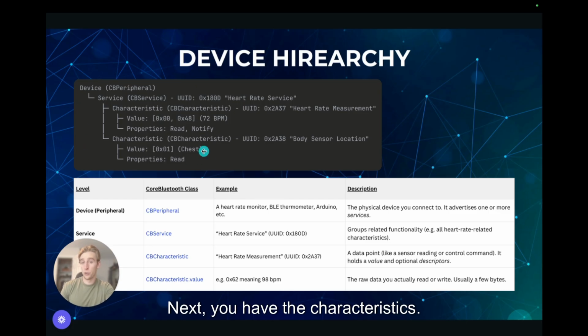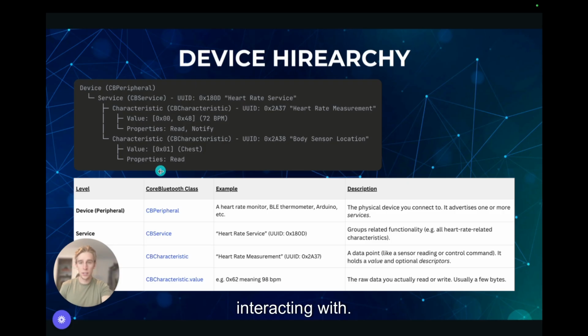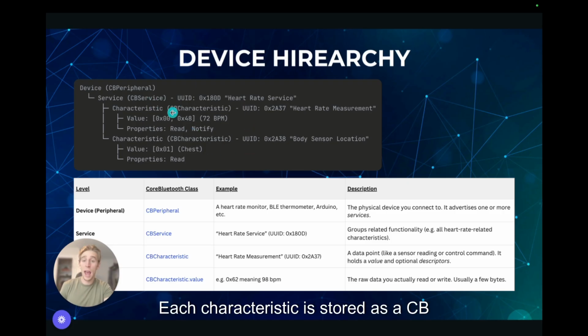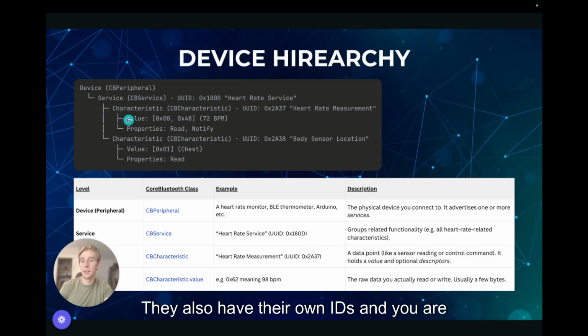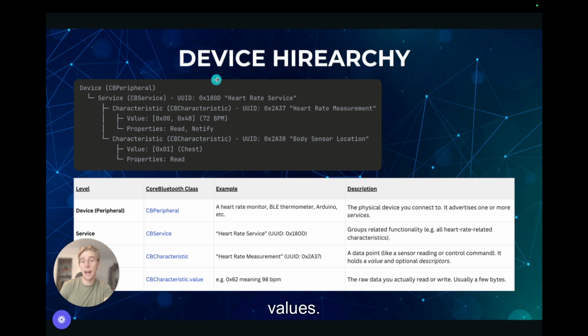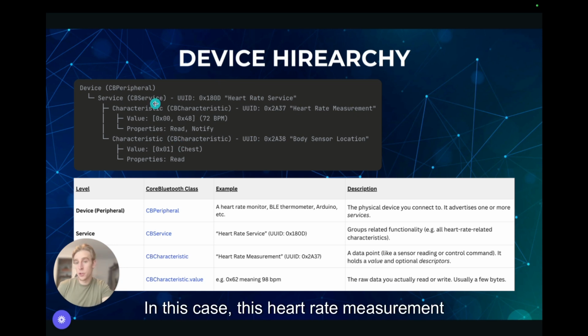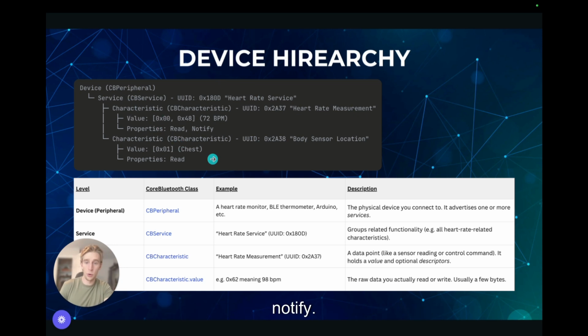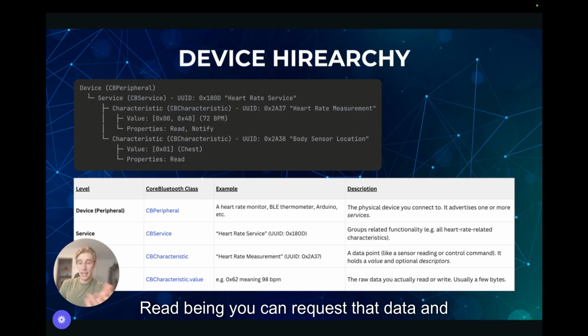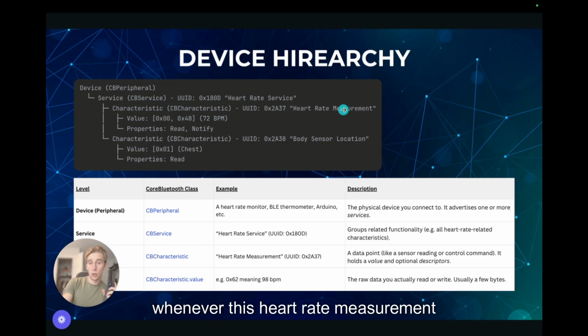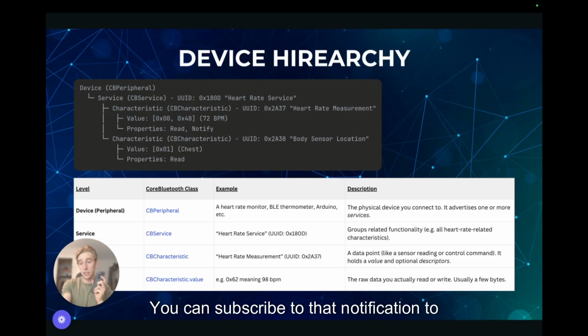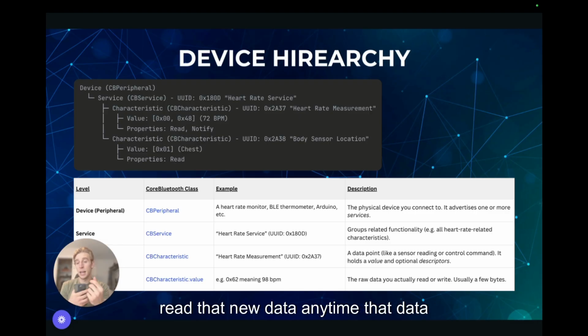Next, you have the characteristics. These characteristics are the actual data points that you'll be interacting with. Each characteristic is stored as a CBCharacteristic in Core Bluetooth. They also have their own IDs, and you are able to read or write those values. In this case, this heart rate measurement characteristic allows you to read or notify. Read being you can request that data and look at it. Notify being that whenever this heart rate measurement changes, the Bluetooth device is going to send out a notification to your phone. You can subscribe to that notification to read that new data anytime that data changes.